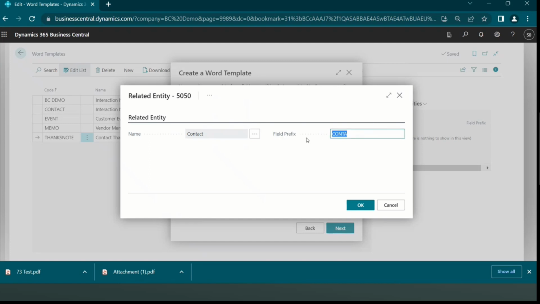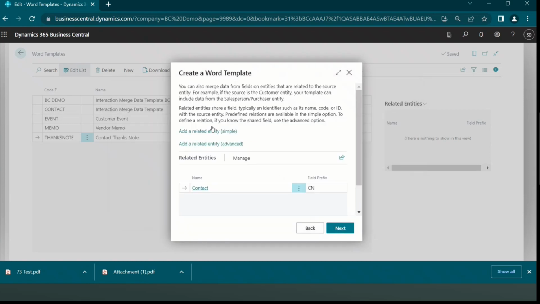Then the next one is the field prefix. You could see you can specify a prefix that will indicate the field is from a related entity when you are setting up the template. For example, if it is sales, then it will come with sales as a prefix. Whatever the fields are, like number, name, those fields will come with a prefix, like I'm mentioning here for contact, it will come with CN as a prefix. And I can have multiple tables if I need, but I currently need one table for a simple example.